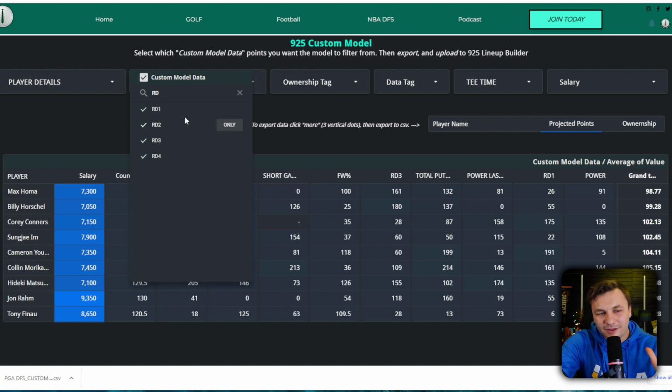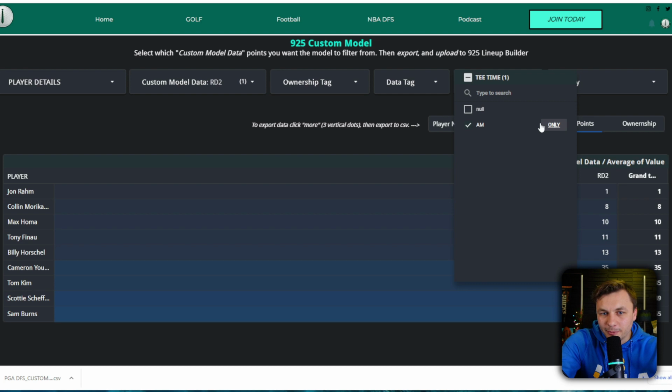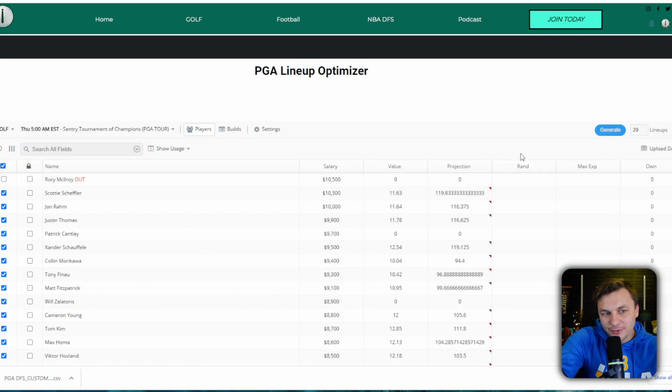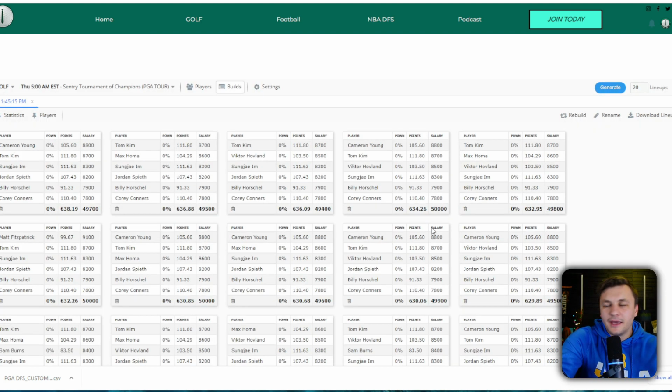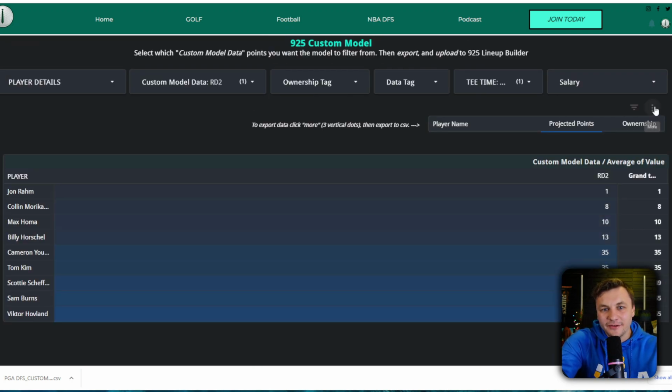So like let's just say we're going into round 2, and obviously they all have AM tee times for this tournament. It's a small tournament. You would do that, and then you could really make your own lineups based off of the AM tee time. And it's just as simple as that. And then, I don't know, we could do generate lineup, and that's how fast that tool is. So I don't know. I'm super excited for that, guys. Once again, you export it right here.